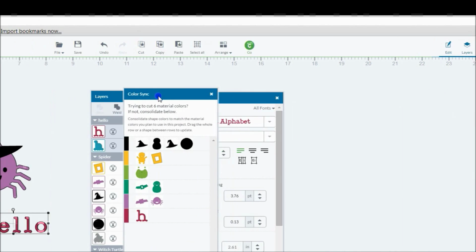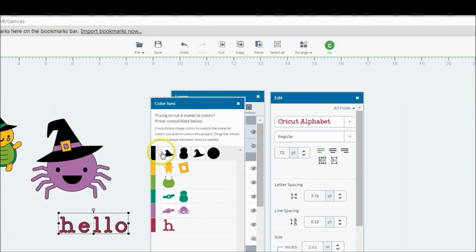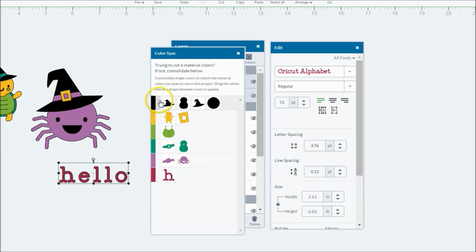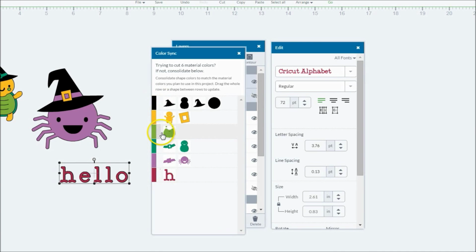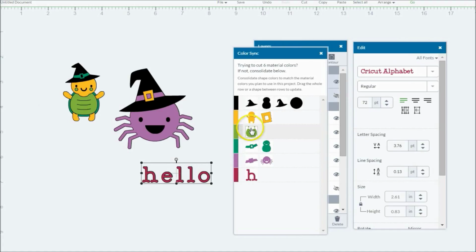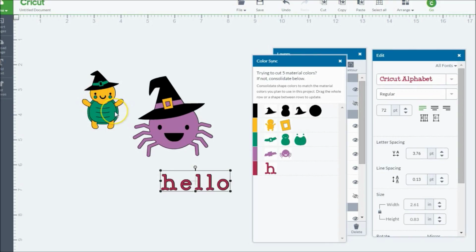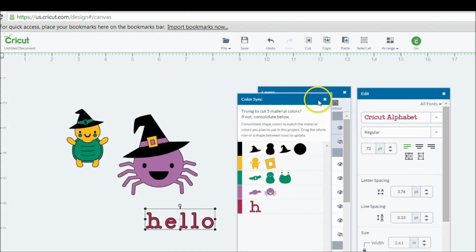The color sync panel is going to show you all your colors. If you had tons of different shades of green, let's say I didn't want to cut this lighter green, I wanted it to be the same as this darker green, I would just drag it down, put it right there, and you see that change the color. Just kind of helps you with organizing and consolidating your colors.